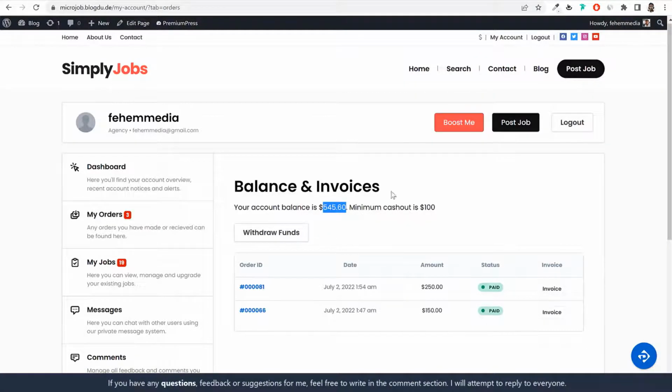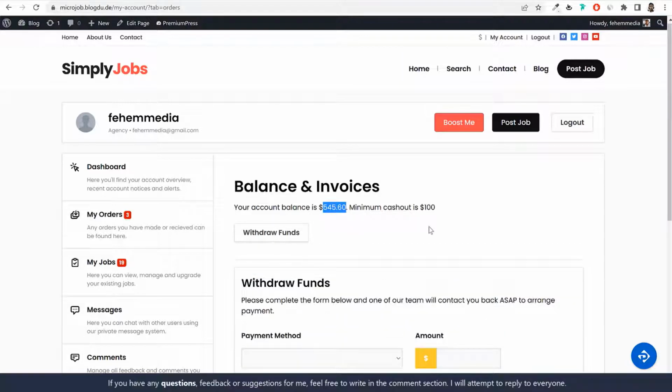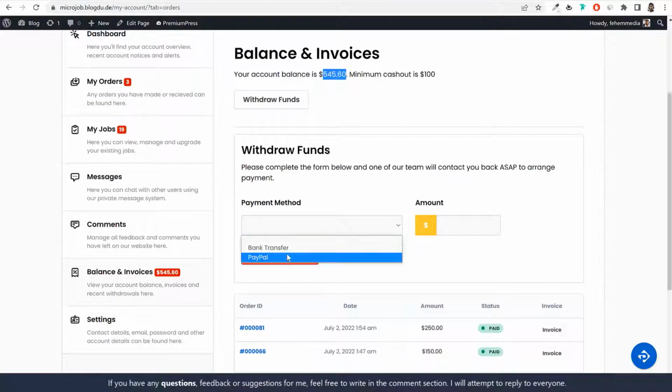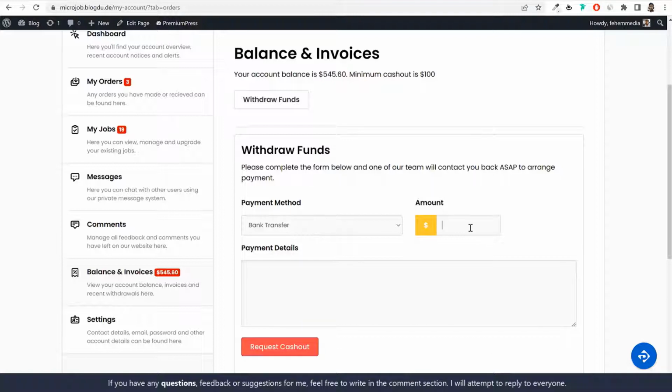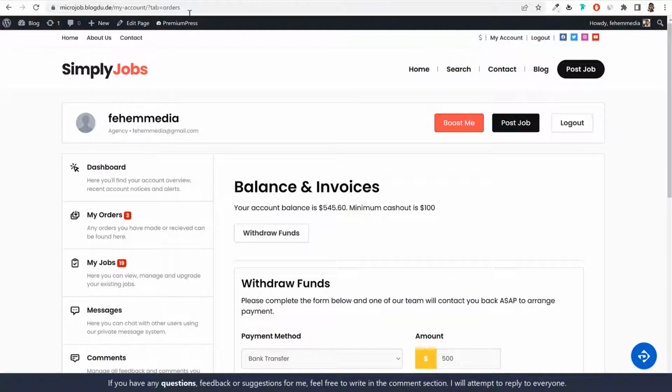Now, if I want to withdraw this fund from my account, I can click on withdraw funds. Then I can select whether I want it through PayPal or bank transfer, and what the total amount is. Maybe I want to withdraw 500 from this. Now I can give my payment details like my bank account details and click on request cash out. Once this freelancer clicks on request cash out, this request will be sent to you, the admin and owner of the website, and you will have to release this fund. I'll show you how funds are released on this website. So this is a front-end dashboard.